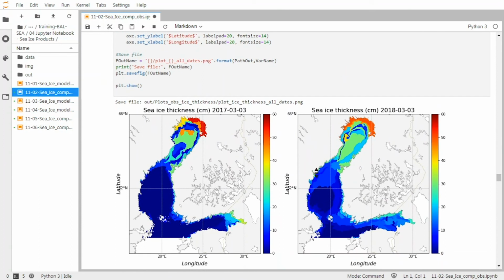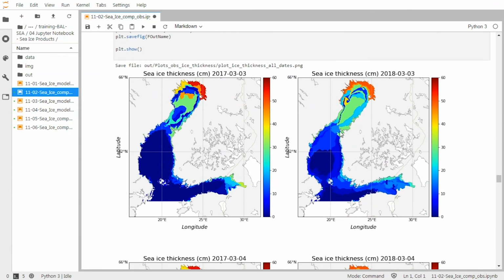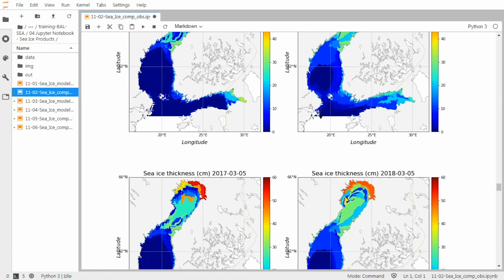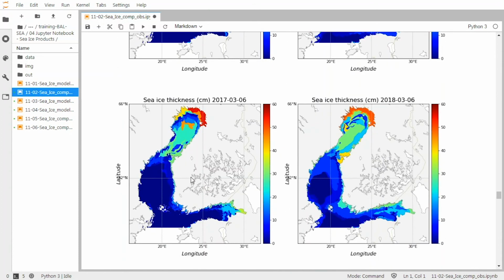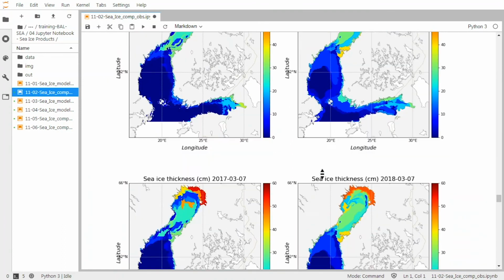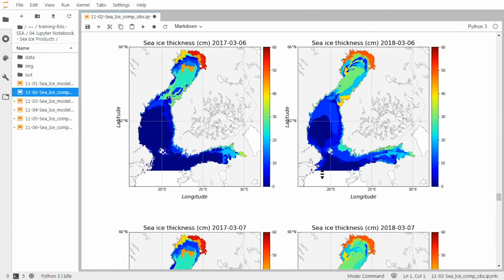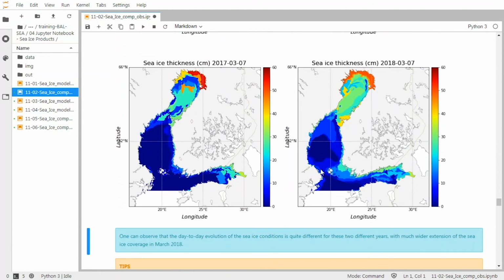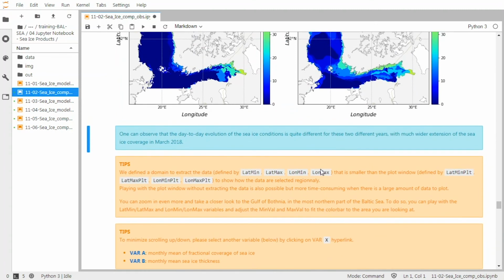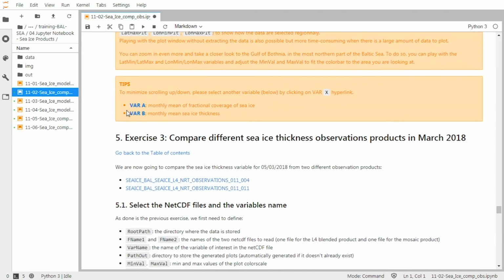Okay, so now we have the plots, and you can see the very different situations. So this is for the sea ice thickness. You can see the 3rd of March 2017 and the 3rd of March 2018, and so on. So for each day in 2017 and in 2018, the conditions. Of course, you can do exactly the same for the sea ice concentration, again by validating the cells here.